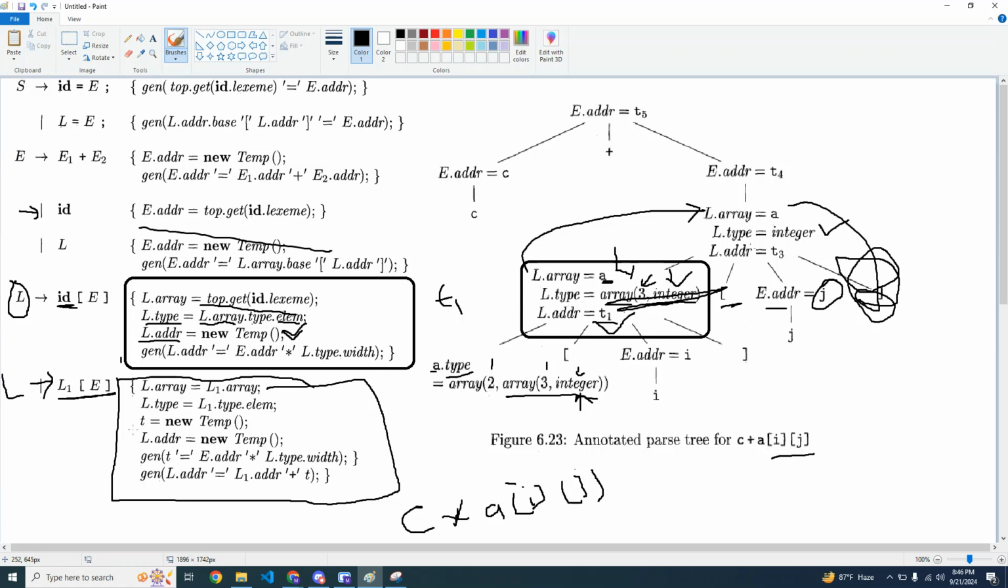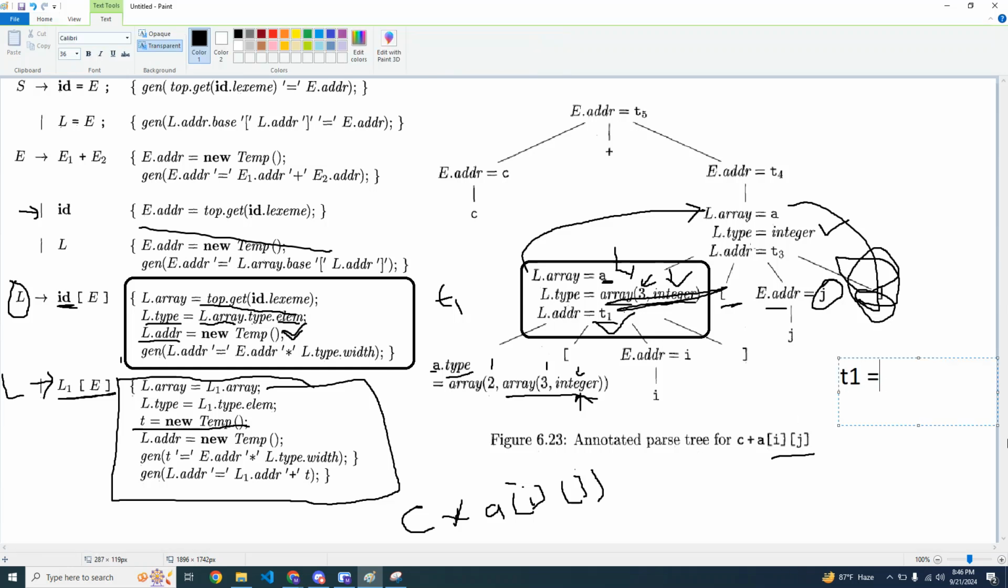And see, we have this line, T is equal to new temp. So we already had T1 is equal to I into 12, right? Then we have a new temporary variable which is T. So we need to add a subscript to it. So T2 is equal to new temp, right? So the address is basically the T, this is basically T2.